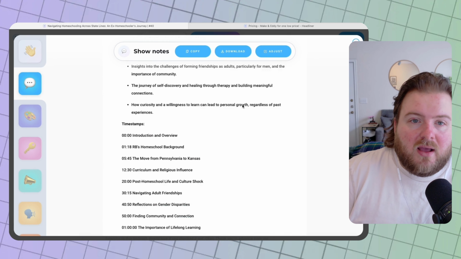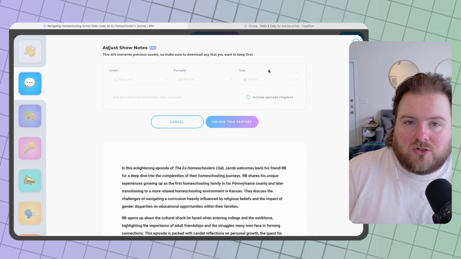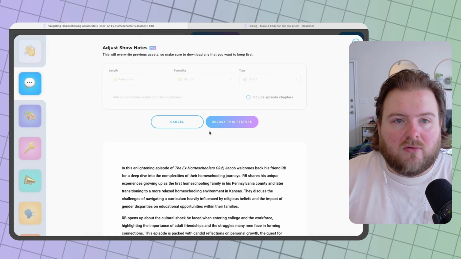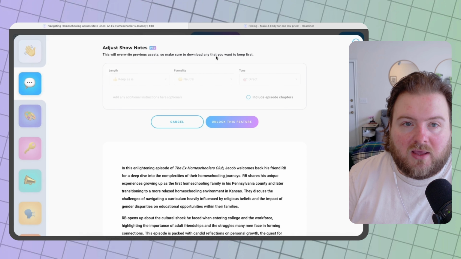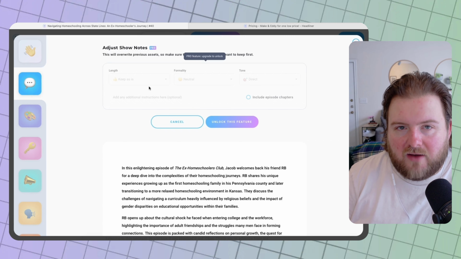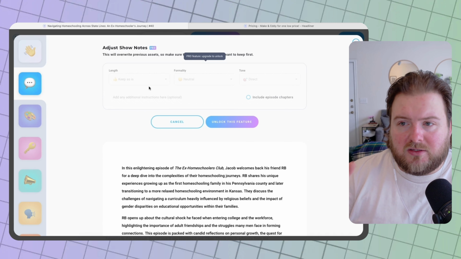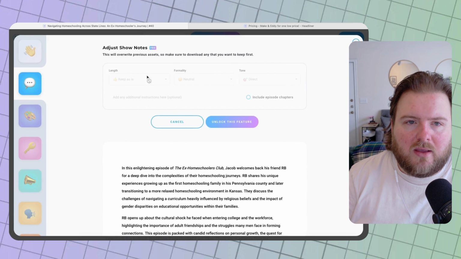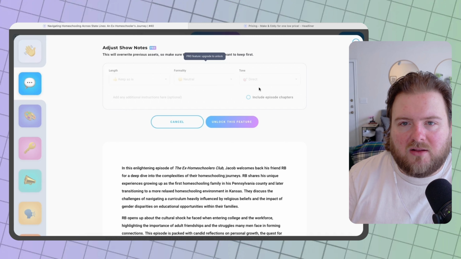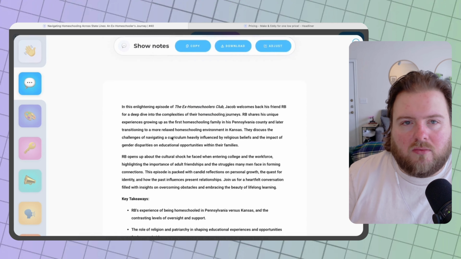So yeah. Now, okay, so what if we hit adjust? What does that do? So, of course, pro feature, but this will overwrite previous assets, so make sure to download any that you want to keep first. That's kind of a bummer, not going to lie. Some of the other tools out there will just make a new version for you and you can flip back and forth. But yeah, keep as is. So length is good, formality, tone, and then you put in your additional things. So we'll cancel that.